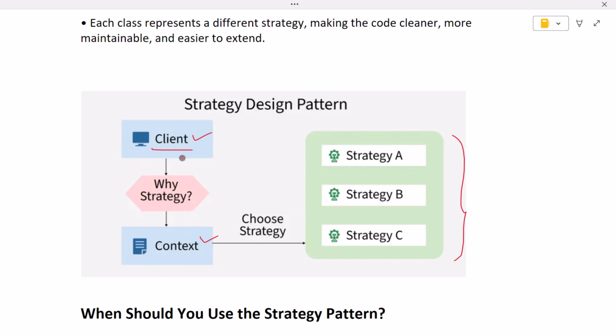The client passes control to the context, which acts as a middle layer. The context doesn't implement any algorithm itself. Instead, it receives a strategy and delegates the work to that strategy. On the right side, you see multiple strategies like strategy A, strategy B, strategy C. Each strategy represents a different way of performing the same task. By plugging in a different strategy, the behavior of the context changes instantly without modifying the context or the client. This removes long if-else conditions and keeps your code flexible and easy to extend.